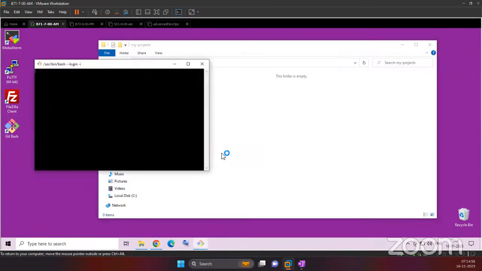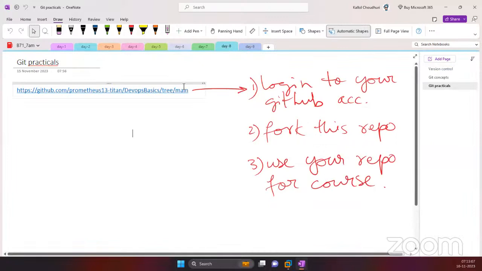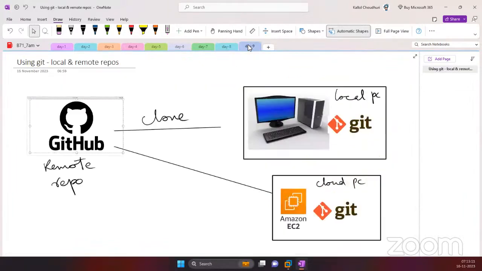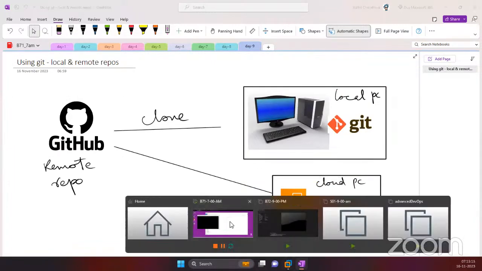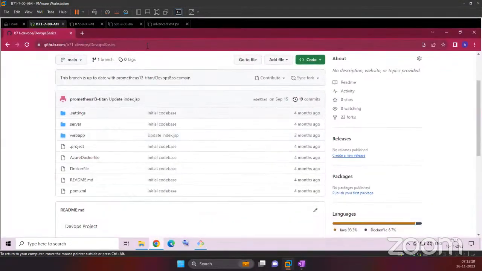So what are we doing here now? Let me do a recap. This is the first scenario we are doing. I'm going to clone this. Let me fetch the link. This was the link from which you have forked it. The link that I'm actually going to use, I already have created the remote repo. So this is the remote repo.